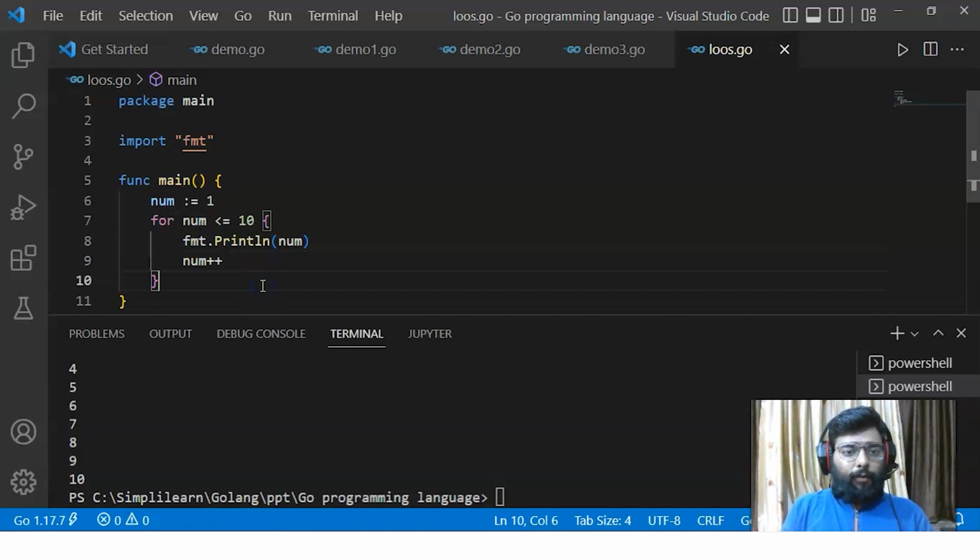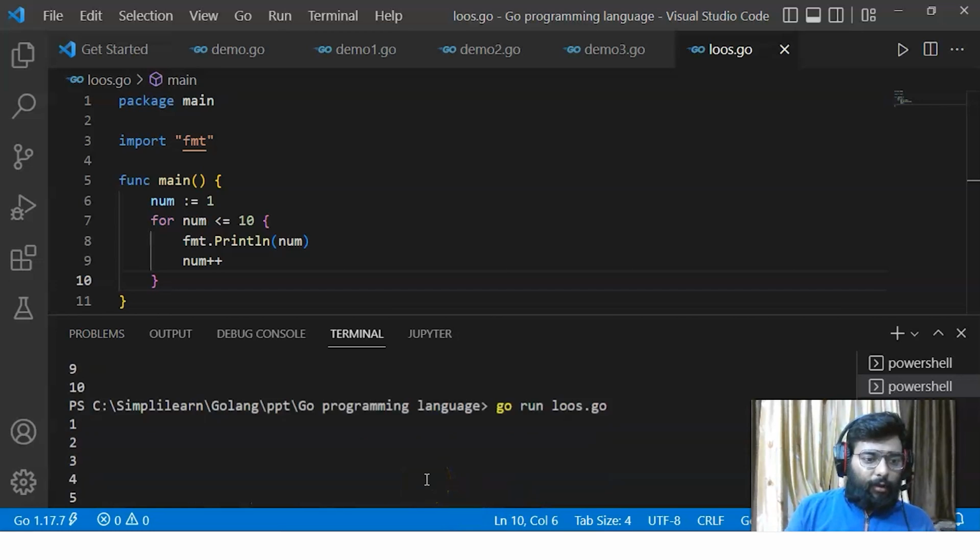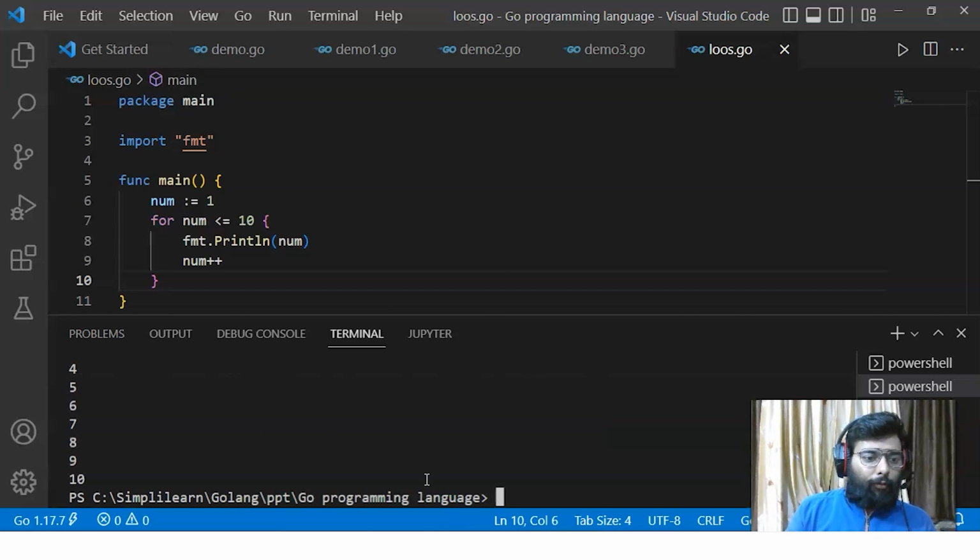Now we'll save the file and run the command in the terminal. Here you can see that we have got the output 1 2 3 4 5 6 7 8 9 10. So this is how we use for loop as while loop in Golang.